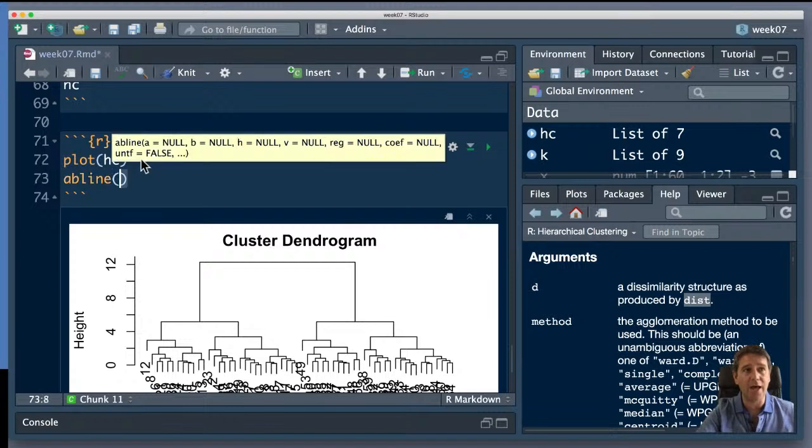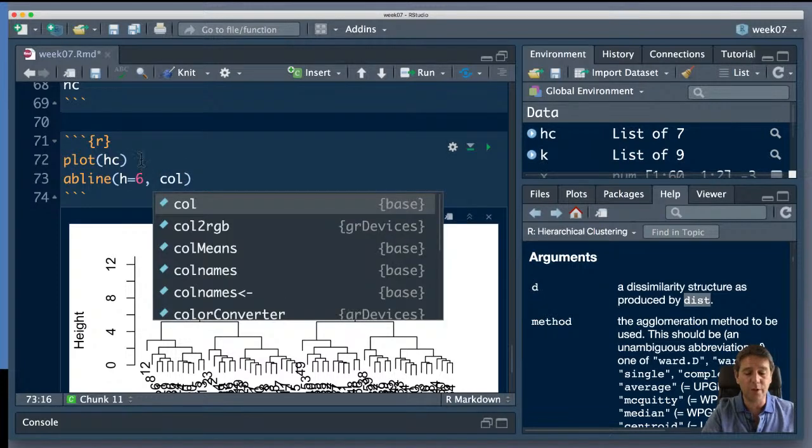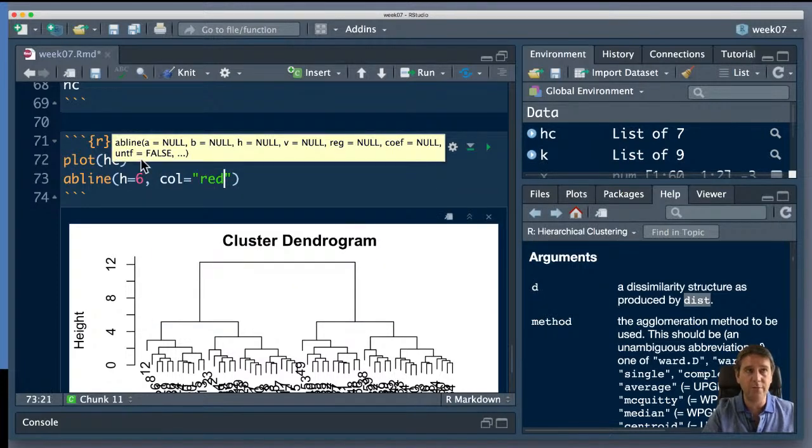I'm going to add a line at height equals 6. So it's going to draw a line at that coordinate across 6 here, where those goalposts are, and I'm going to color it just to be more visual. I'm going to do red, and yeah, that'll do for now.